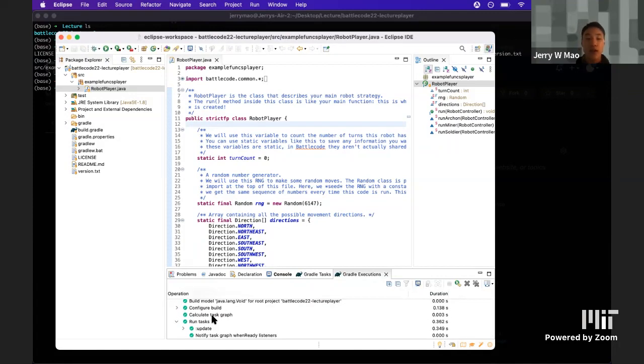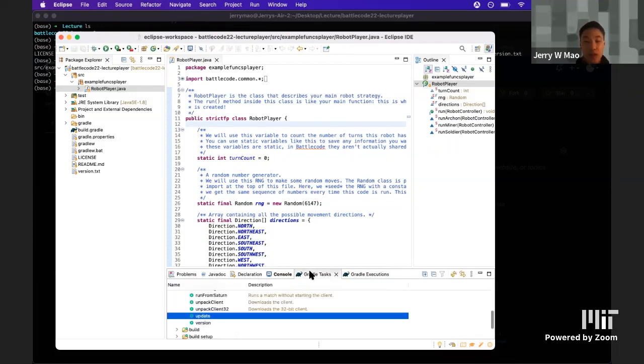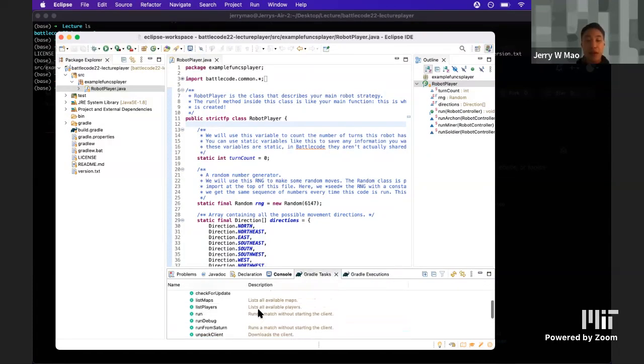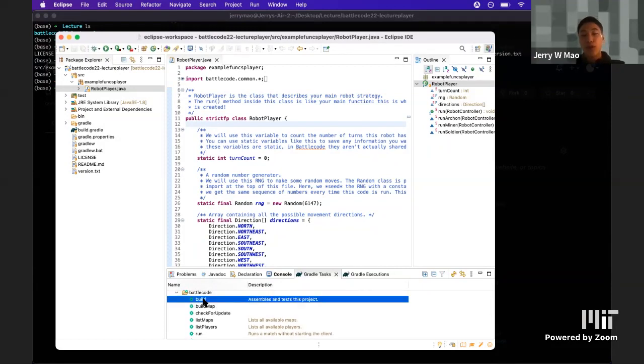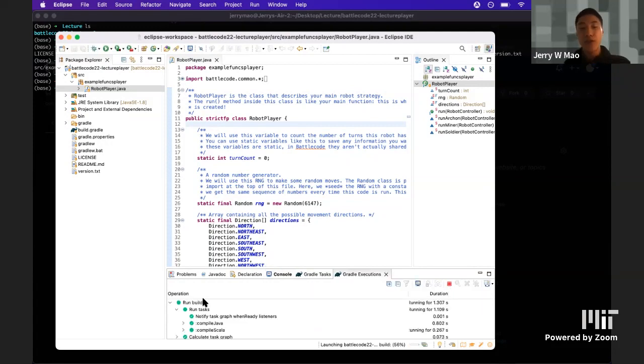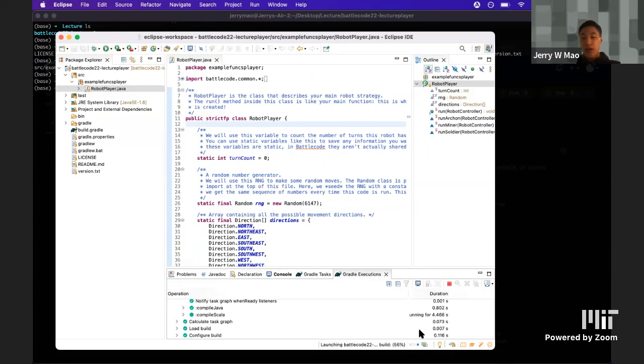So that's the update done there. And then the key thing is we can now click on the two key things you'll probably want to be using. The first is the build command. If you double click on build, this compiles all of our code. You can see that it's running, and once this finishes, it says that our code works.